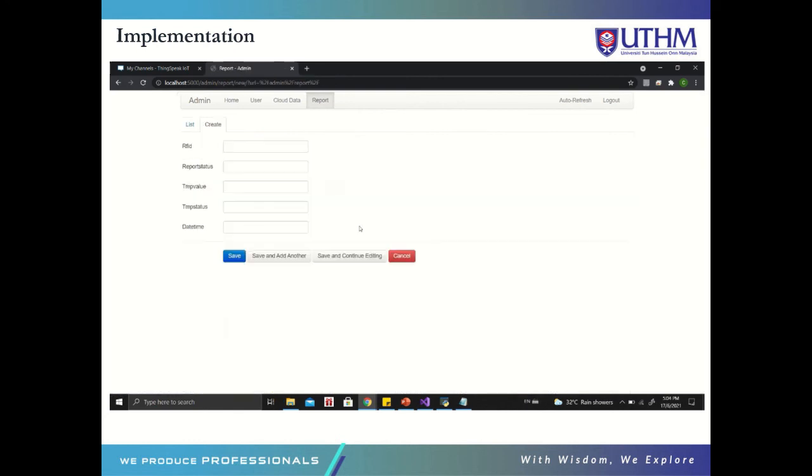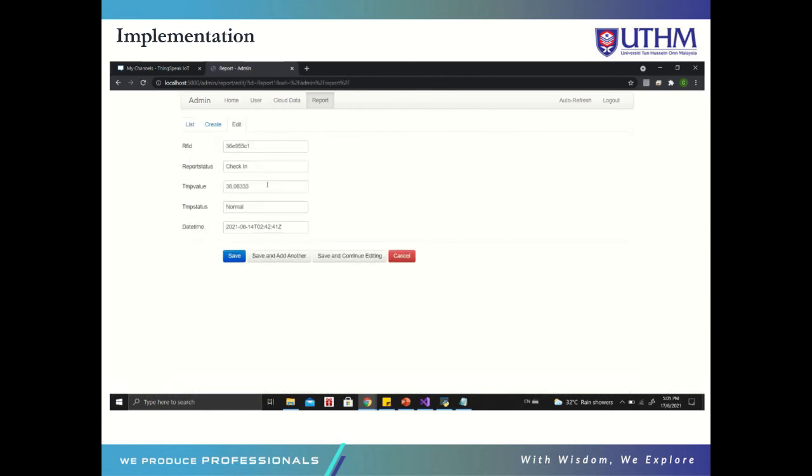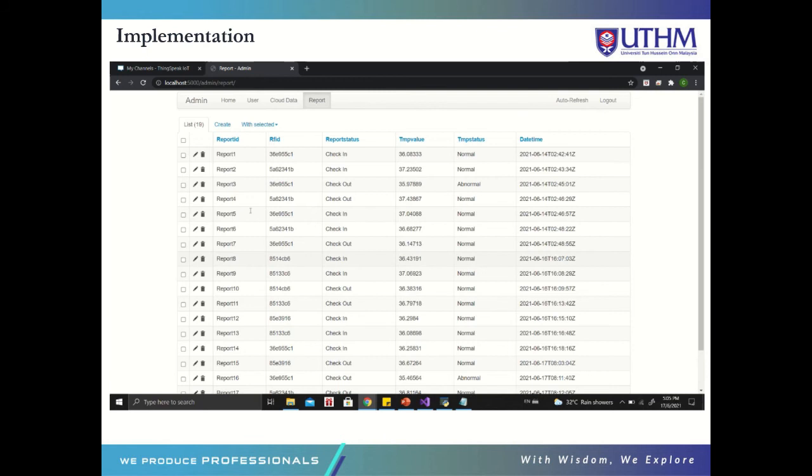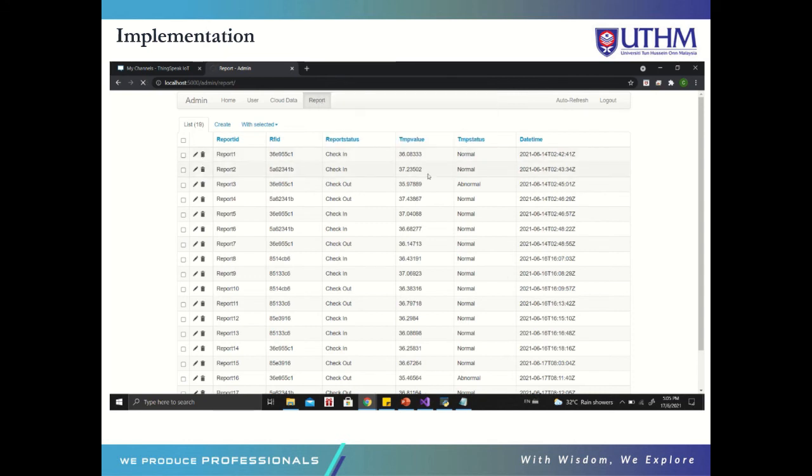For example, by clicking on the Create tab, the admin can make a new report by inserting the information. The admin can also edit the data by clicking on the pen icon. If the admin wants to delete certain data, he can click on the trash icon to delete the selected data.